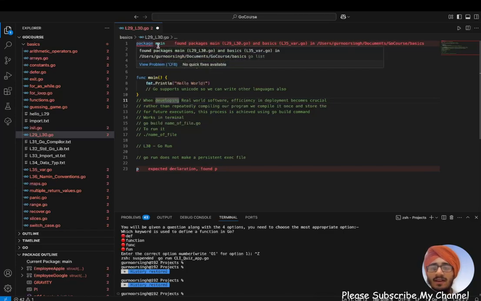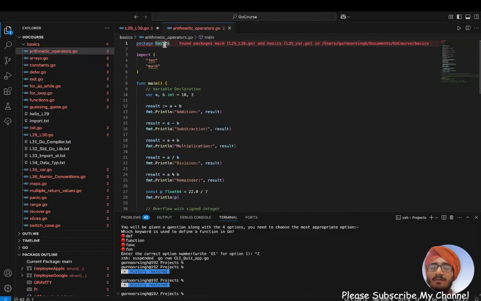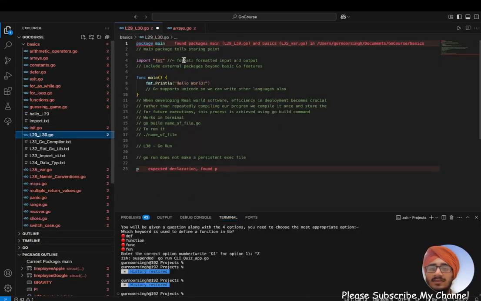Here we have declared that the package is main. What does this mean? The main package is the starting point for the Go program. You can see that there is a rule in the Go language that the folder name has to be the package name. For example, this folder name is basics, so I have named this package as basics. In other programs it's the same case. All right, let's continue from here. This is the package thing.